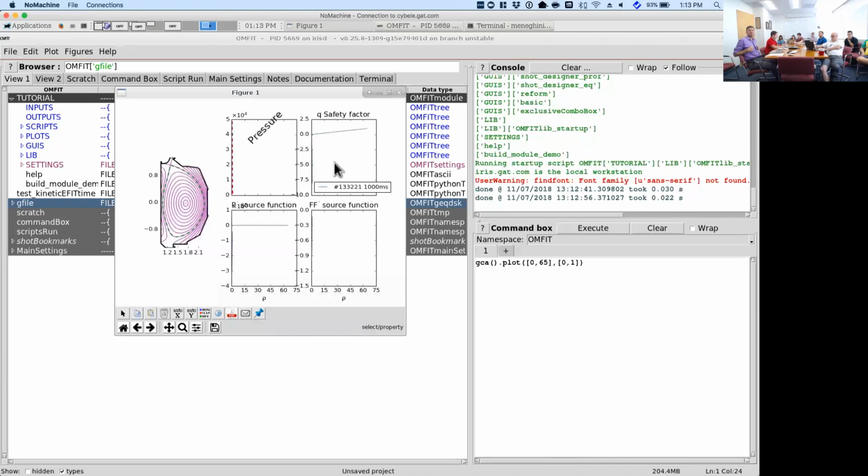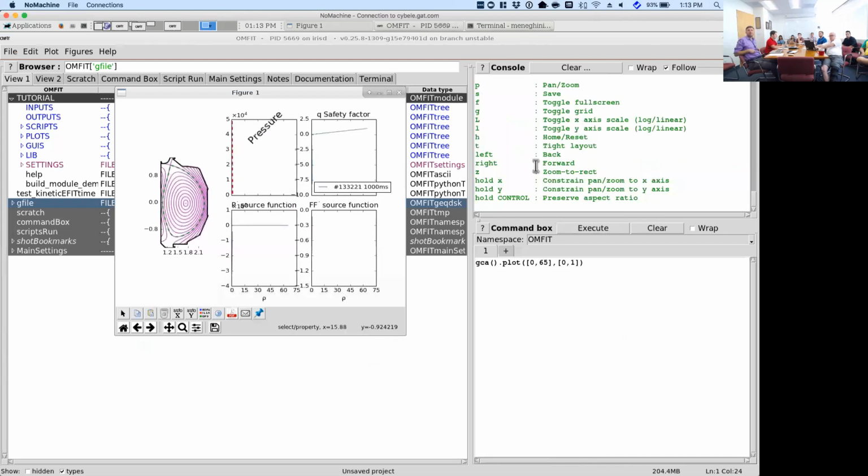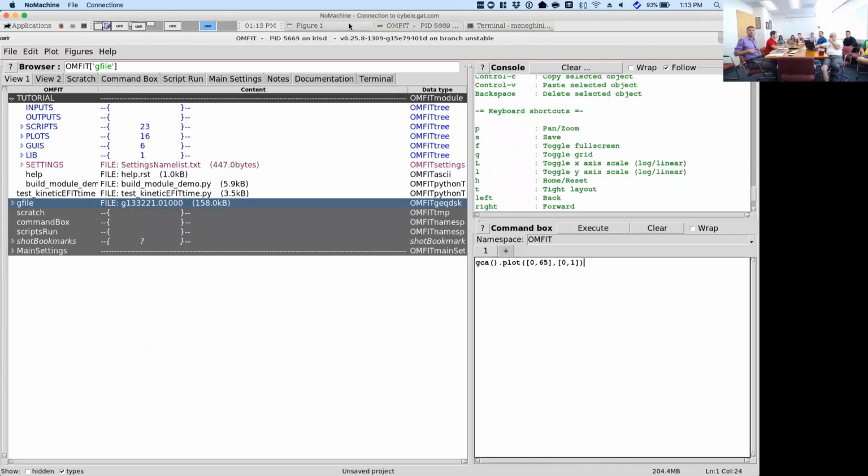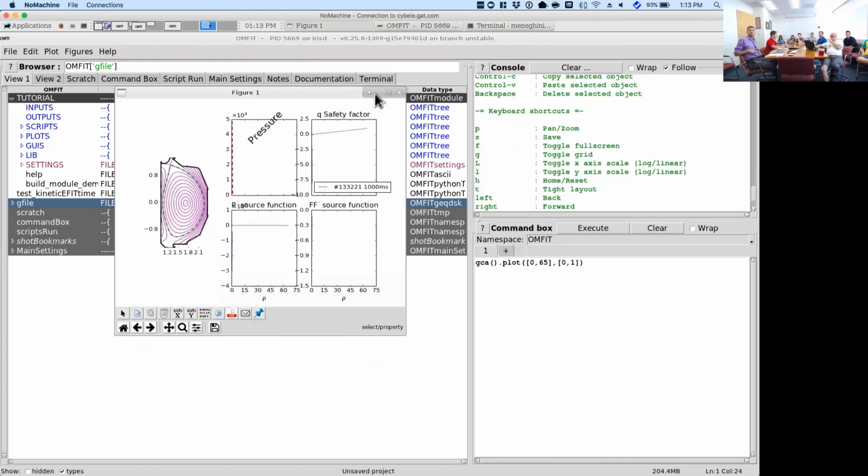And you can then use these buttons here to set the X and Y limits. This one shows the legend. So if you click on an axis and you hit this, it will show the legend for that axis. Here are some useful key bindings that you can use.